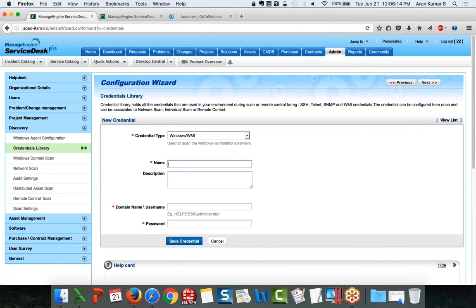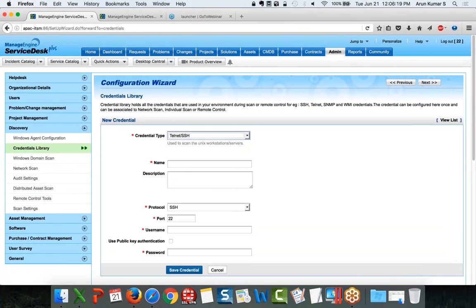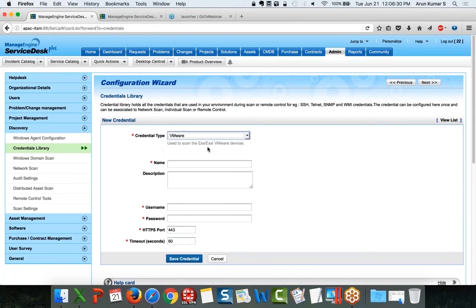The first step in doing that is you're going to configure the library, which is the WMI credentials, which could be any service account or a domain admin account, which has got administrative privileges on the remote machine. So you have to define all the different types of credentials which you have, and also classify them accordingly. Like we'll go for the Telnet now.